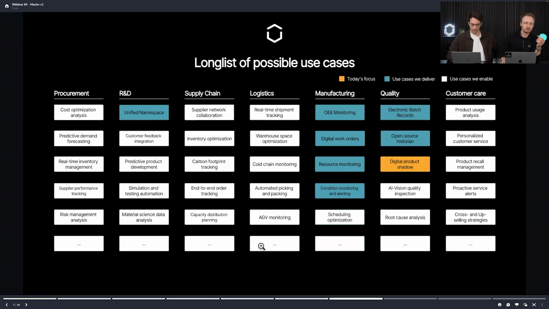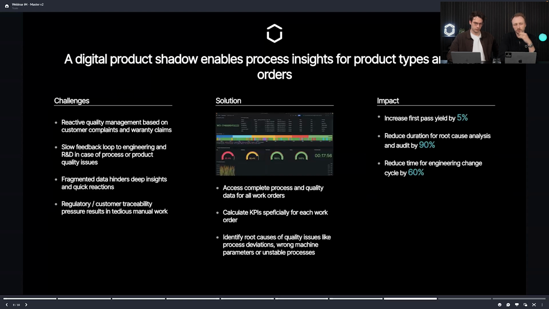So, a long list of use cases that we could present. Some of them we already did. And today's focus will be the digital product shadow. Just to give you a few more details, because I think a lot of times the digital product shadow is more of a theoretical concept. Sometimes white papers, maybe some papers from university and so on. But there is real cash, real impact behind that.